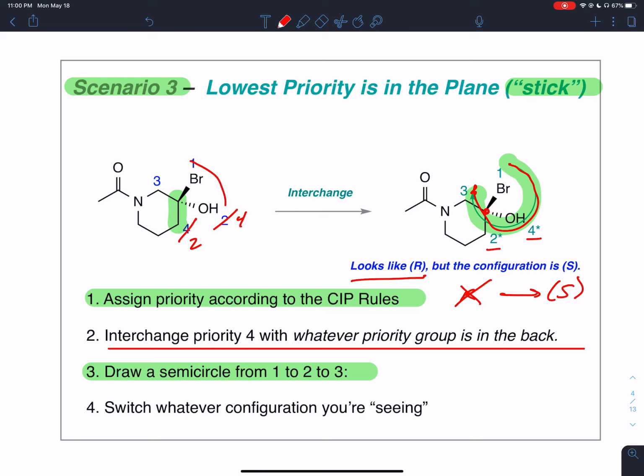You will then go 1 to 2 to 3. That looks like it's R, but because we flipped two groups, it's actually the case that the asymmetric center's configuration is S. Okay? I know this is a little funky, and this is definitely a little bit harder, but in this scenario, I want to make it explicitly clear. This is not like scenario 2, where the lowest priority was in a solid wedge. This is different and distinct, and you cannot simply just do it and flip it. We must do this interchange to accurately get our configuration.